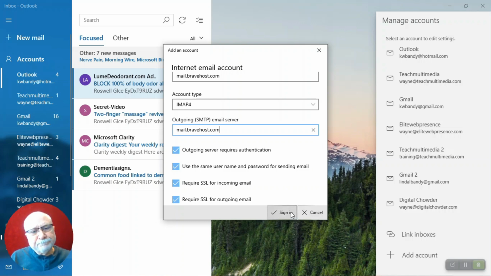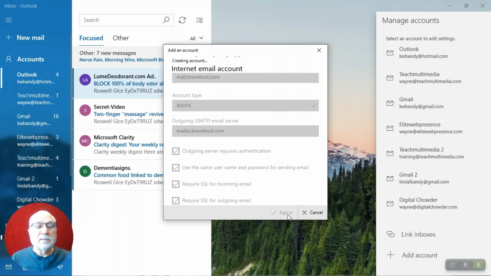Now, I'm going to back up because I don't want this to work, so I can show you what happens if it doesn't work. So I'm going to just put an X in here. All right. So it should not work. So I'm going to click now sign in. And we see what happens here.